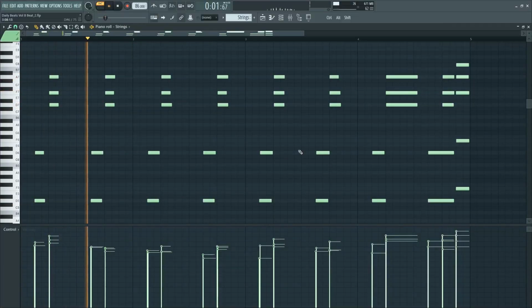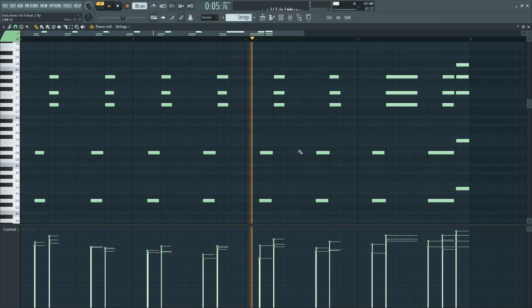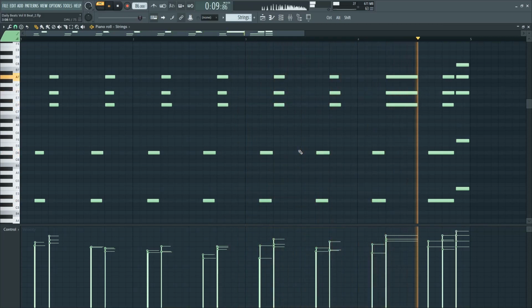So let's listen to the strings alone and let's see how they sound. And this basically is the chords that I have. And yeah, let's hear how they sound. So I think they sound really, really cool.